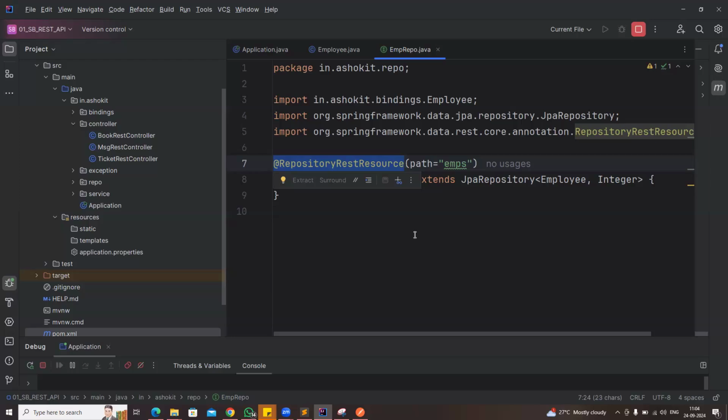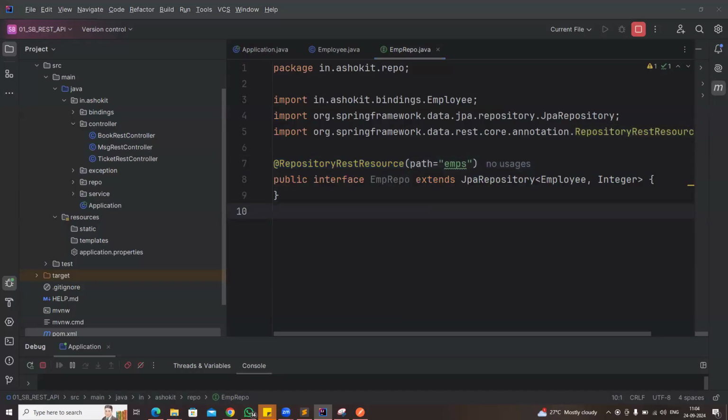I need to use only one annotation, that is @RepositoryRestResource. How does it identify whether it is an insert, delete or update? How does this particular interface identify whether the request is for add, delete or update?